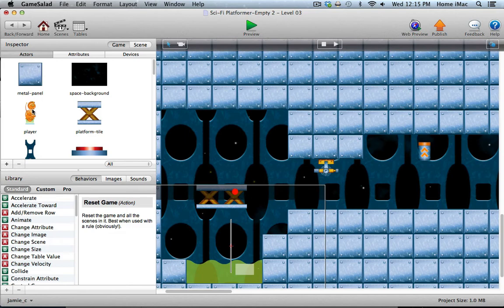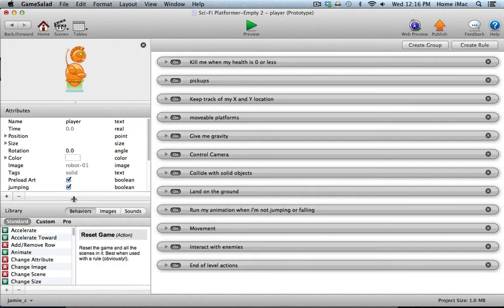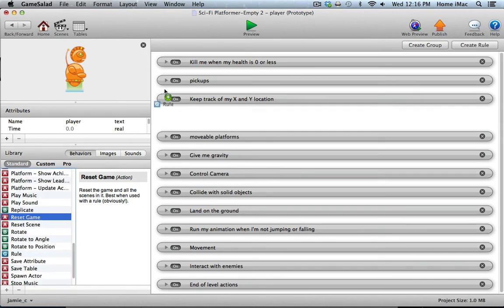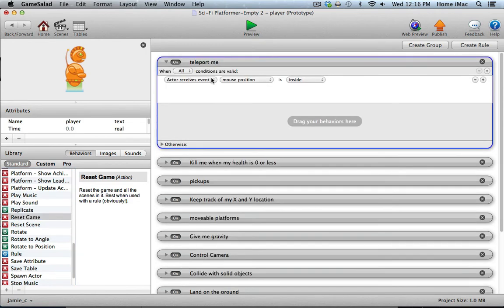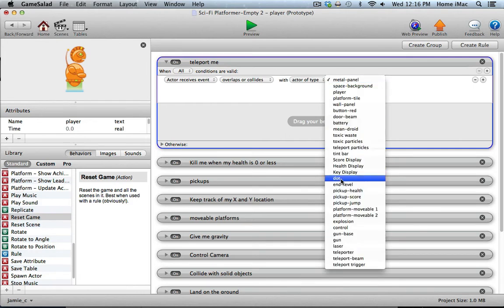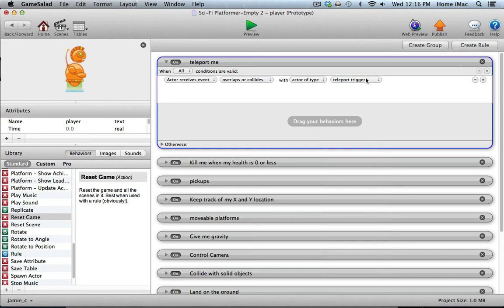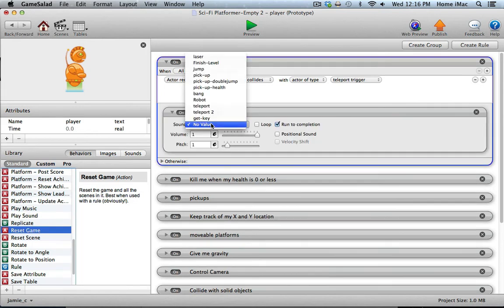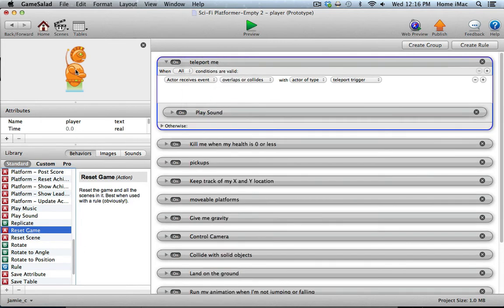So let's go back to the player's actor, and now we'll add a new rule to this player. And this rule is going to handle the teleportation. I'm going to drag a rule up to the top here. And what we want this rule to check for is if this player overlaps or collides with the teleport trigger we just set up. If that happens, we want to play a sound. Let's drag in a play sound behavior. We want to play the sound, teleport, and then we want this actor to fade away so it looks like it's kind of transporting, and then on the other transporter you'll fade back in again.